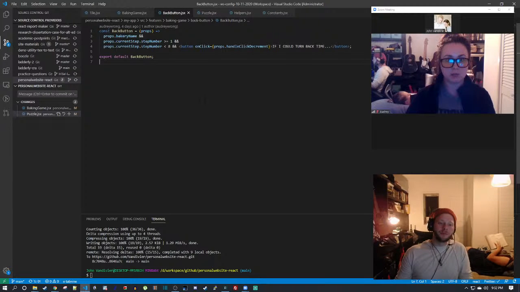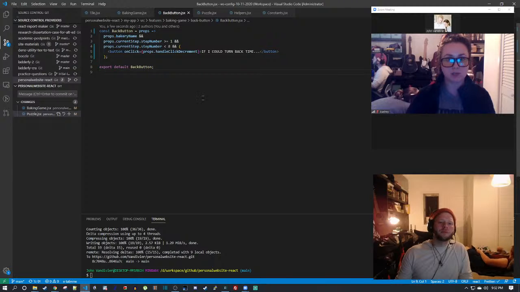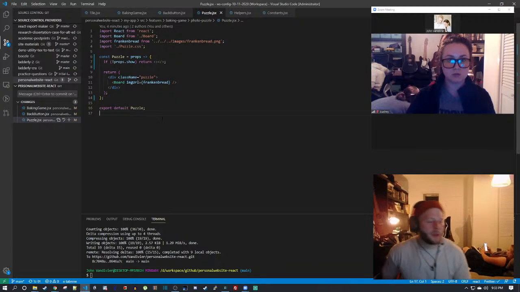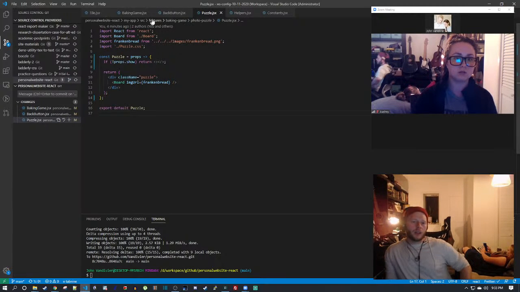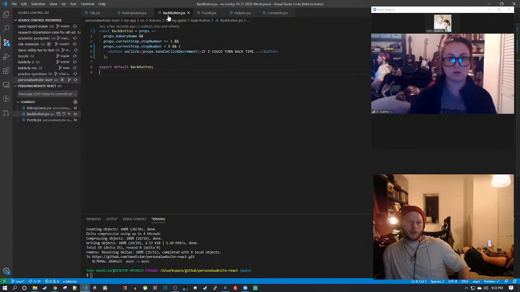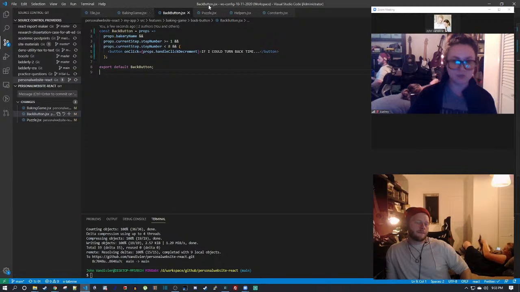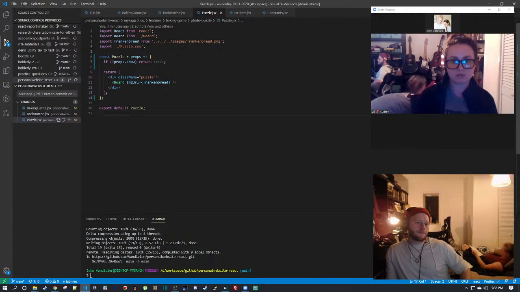Do need props.current step number. Props.current step. Nope, just props.show, right? So, yeah, the step number thing is already evaluated. So we just need props.show. Oh, because that's what we're exactly. Why is it putting it props tag? Automatic. That was a prettier thing. Okay. Props.show. Semicolon? No.